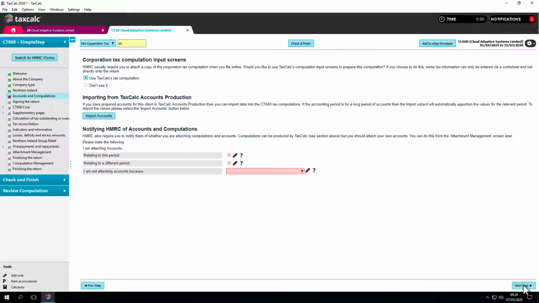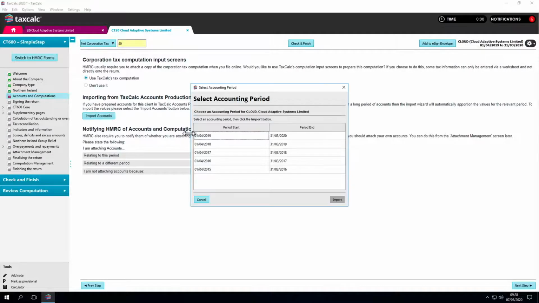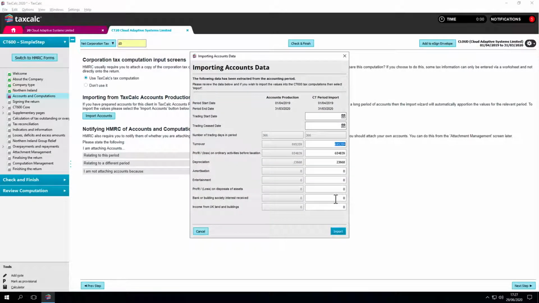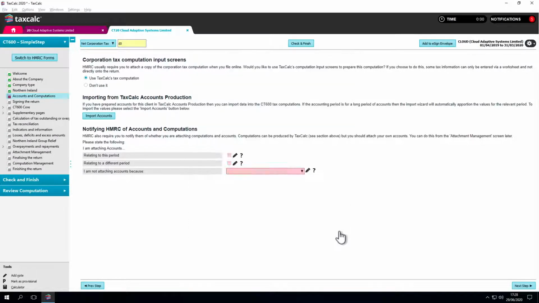Using the Accounts and Computations feature, we can import the accounts production information into the tax return. You'll find key information here such as turnover, profit, depreciation, and more. This screen also allows you to input your trading dates, which will adjust the figures based on the number of days in the accounting period and a portion based on this. We can dynamically change the values required for importation on the return. Let's amend the profit loss on disposal of assets value and click Import.